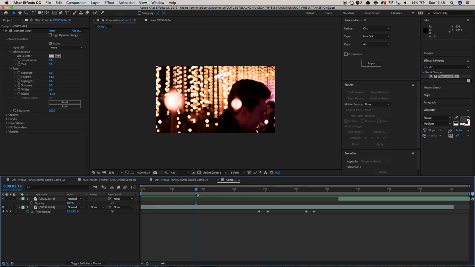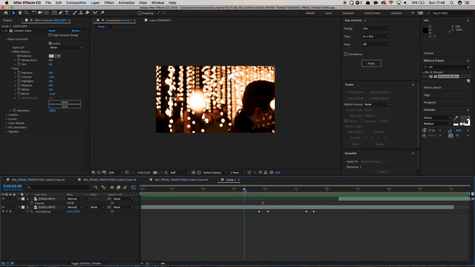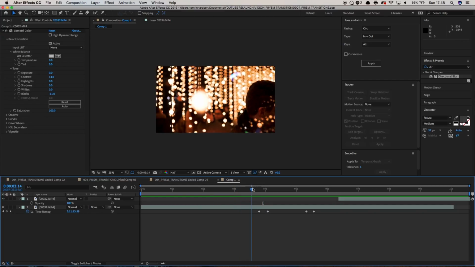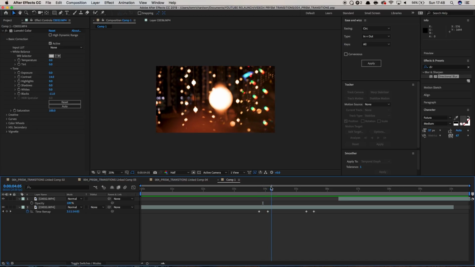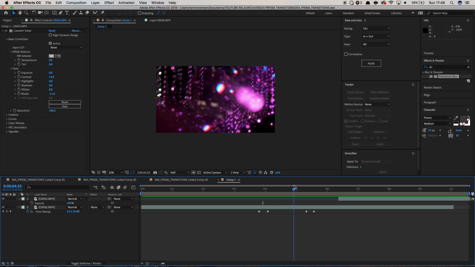Obviously this situation was really perfect for me because we're transitioning between these two pretty shallow depth of field images. There's a lot of light going on. It's going to look really effective because of all those light balls in the background. But how this is accomplished is all accomplished with masks.